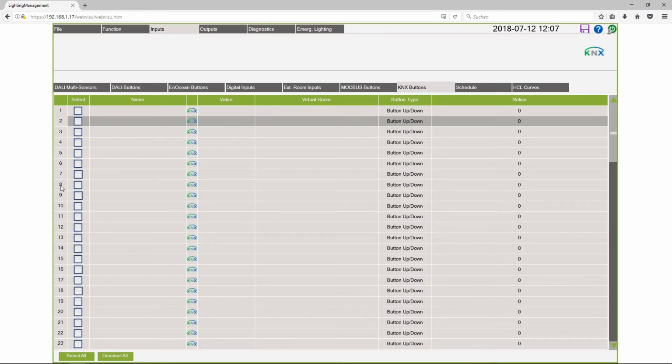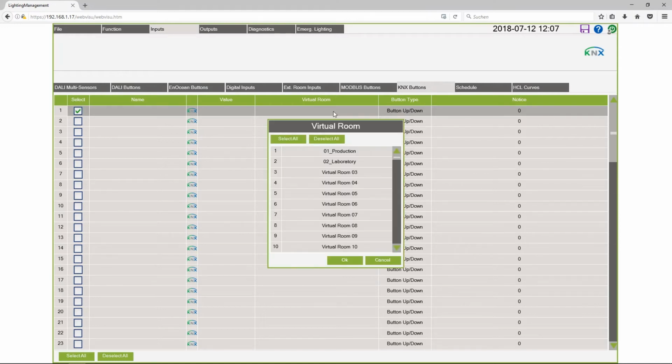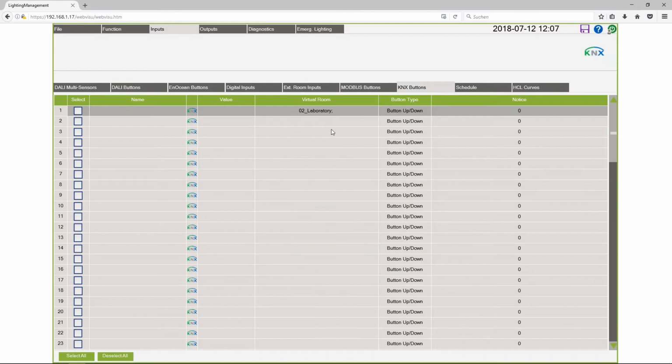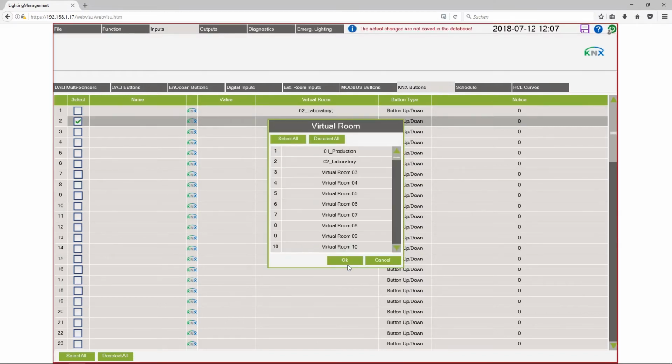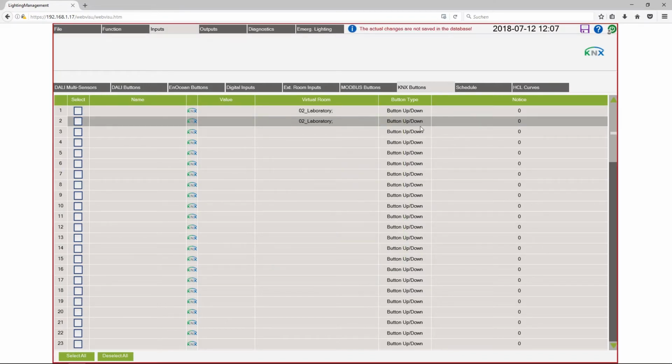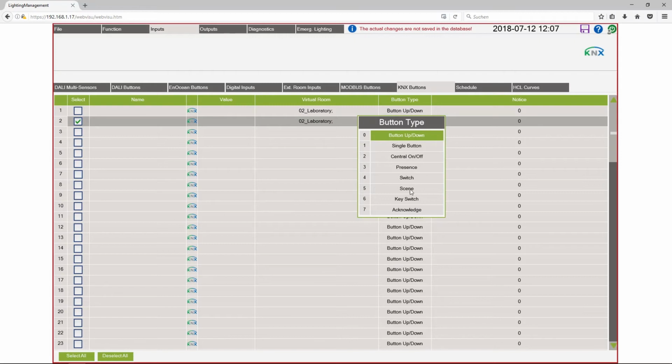Inputs, KNX buttons. Here you see the numbers, the array index, like you have seen in the ETS. So the first one I want to use to dim a lamp. So I select the right virtual room, laboratory. For the second one the same, laboratory. The button type for the first channel, button up down, is correct, so can be used for dimming. But the second one I want to use to call a scene, so I change the button type to scene.